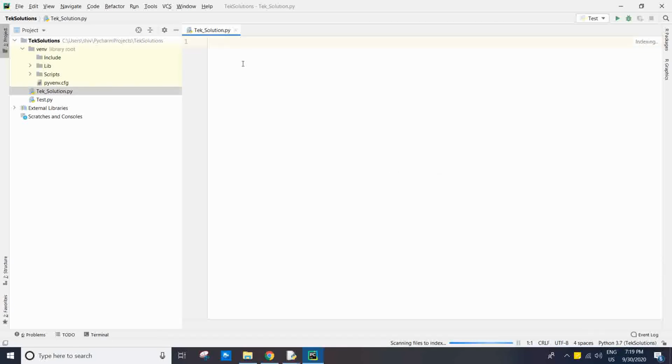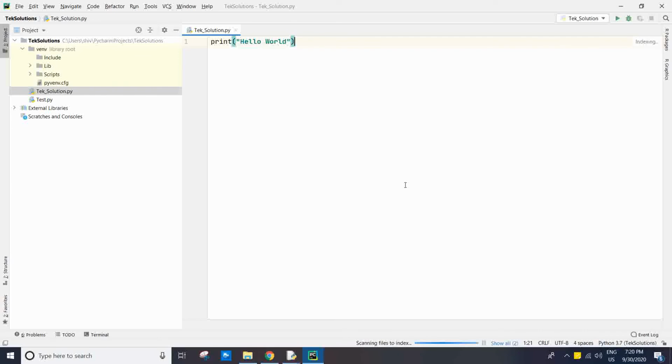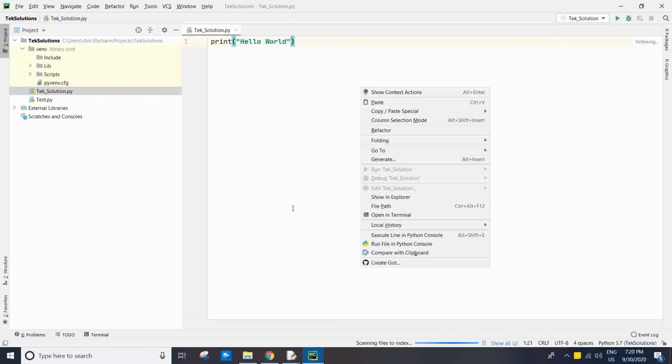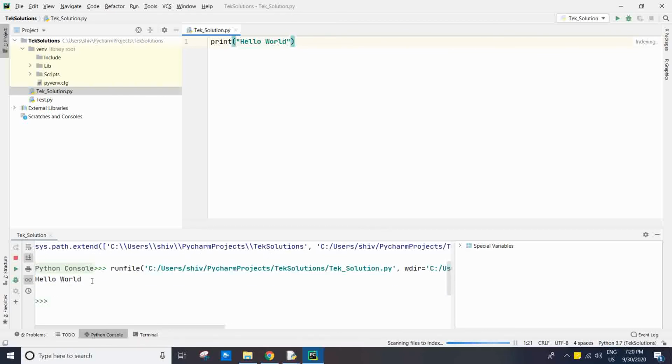Now if you're going to create a new file, you don't have to specify .py, because PyCharm automatically takes care of the .py Python file extension. Print hello world. Now if you're going to run this one, just right click and run Python command, run file in Python console. Click on this, and it will give you the output. Hello world is coming, and that will come in the Python console.